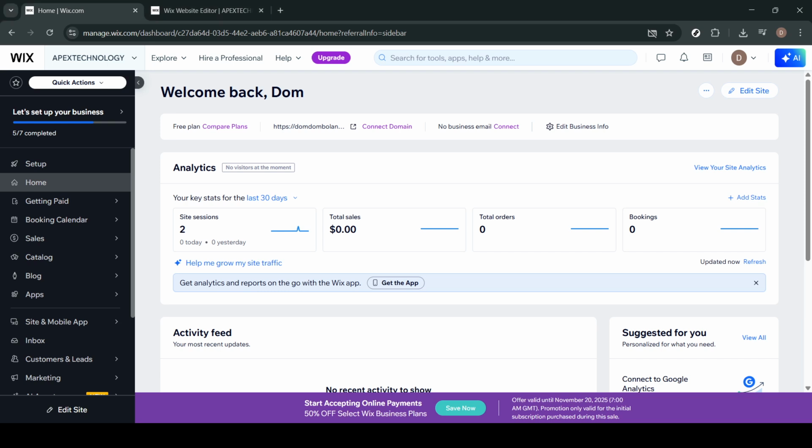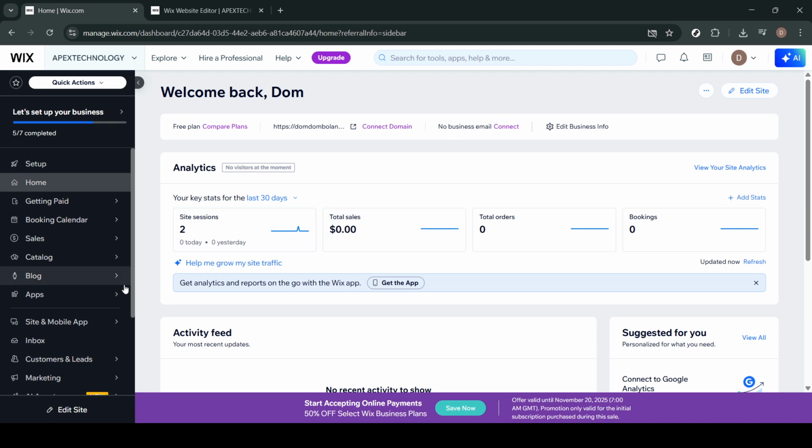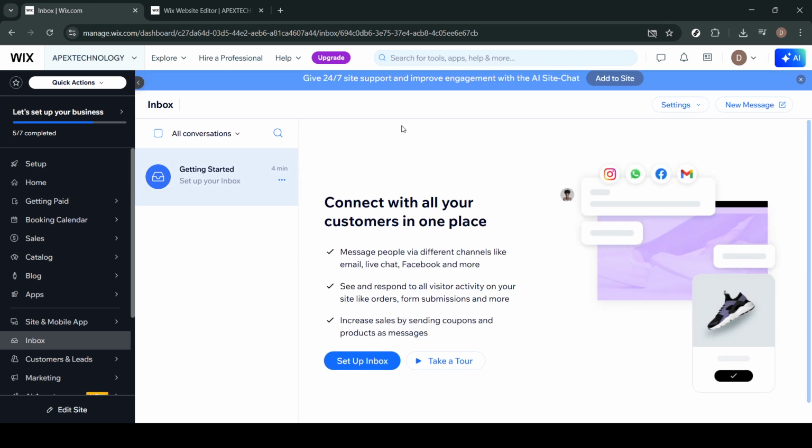Today, I'm going to show you how to check your Wix email inbox in a simple and relaxing way. First, open your Wix website and let the dashboard load fully. On the left side, click Inbox. This is where all your messages and customer inquiries are stored.